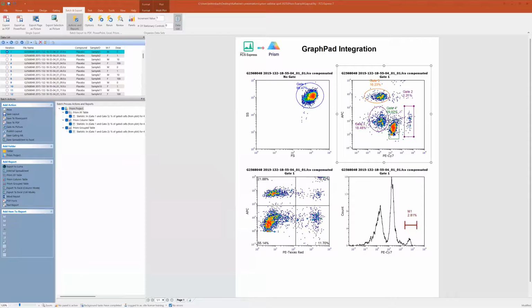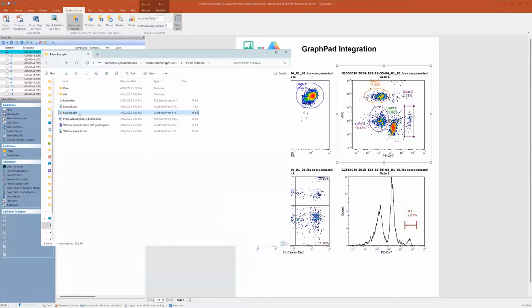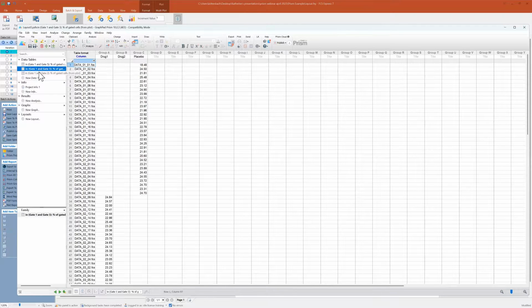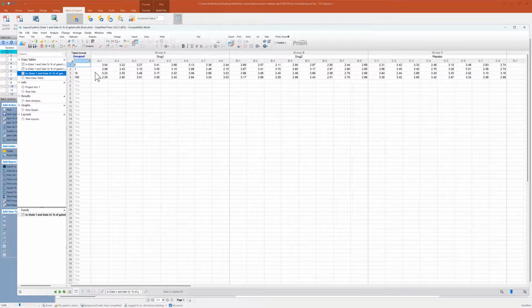All right, so that is all done. Let's pull up the exported Prism project. This is layout 3. And we can see that we have all 3 tables listed here under data tables. So we have our XY table, we have our column table, and we have our grouped table.